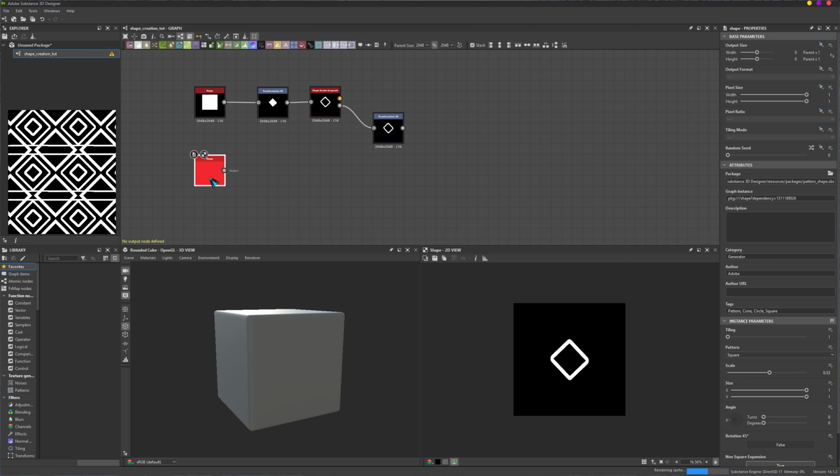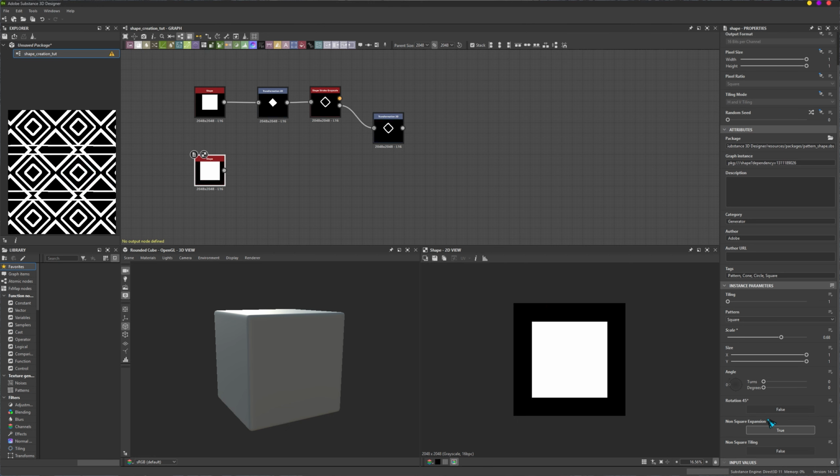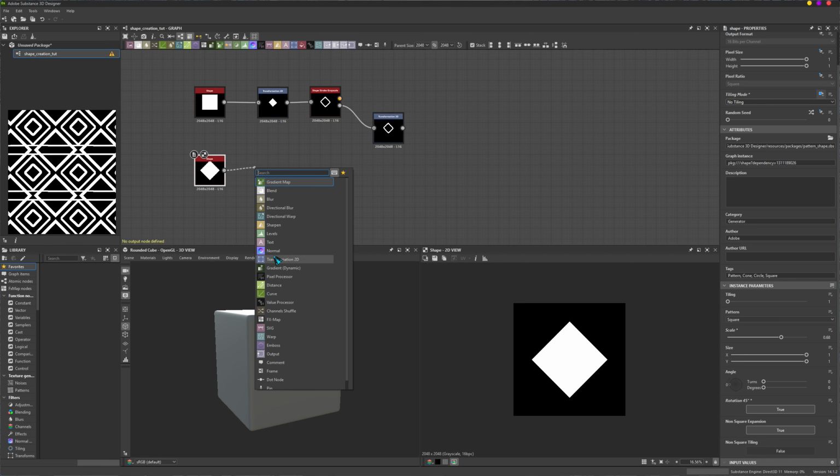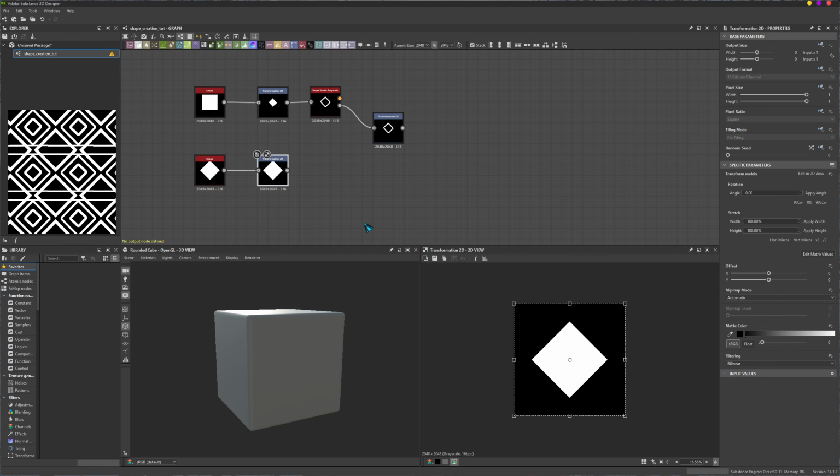After choosing the shape node and adjusting the scale to 0.68, we must transform this square node into a diamond shape. To achieve this, scroll down to rotate it 45 degrees from false to true, as you can see. Now, change the tiling mode to absolute. Same as before, we'll set this duplicated square to no tiling to prevent overlap issues. And then adjust its position and size in Transformation 2D.